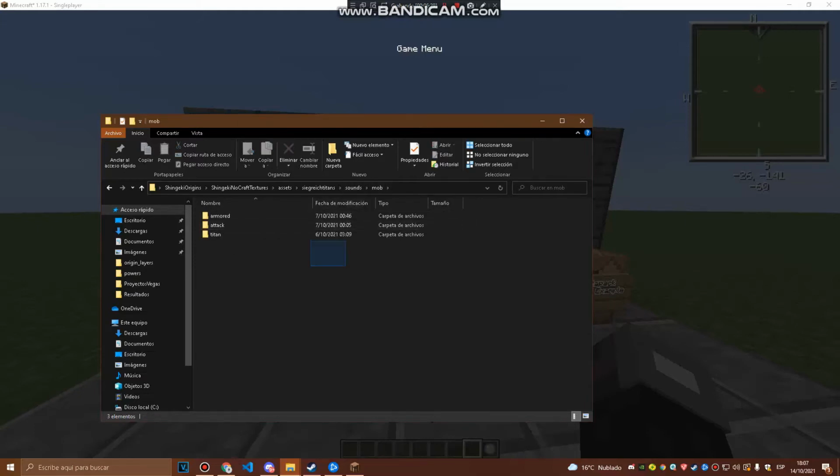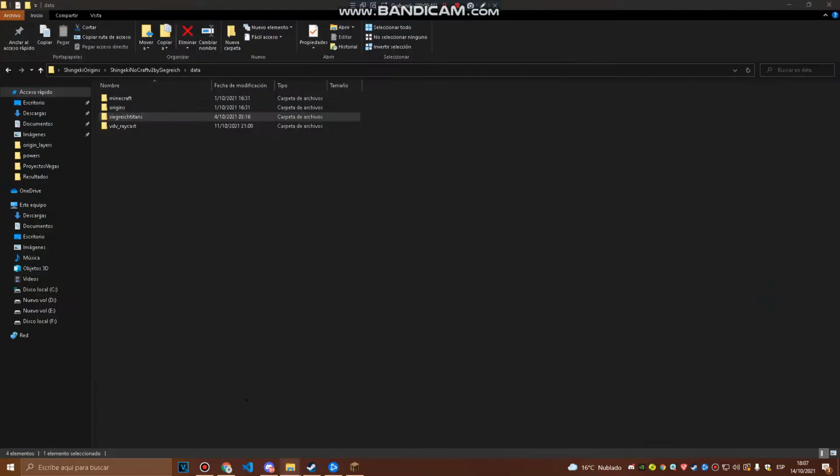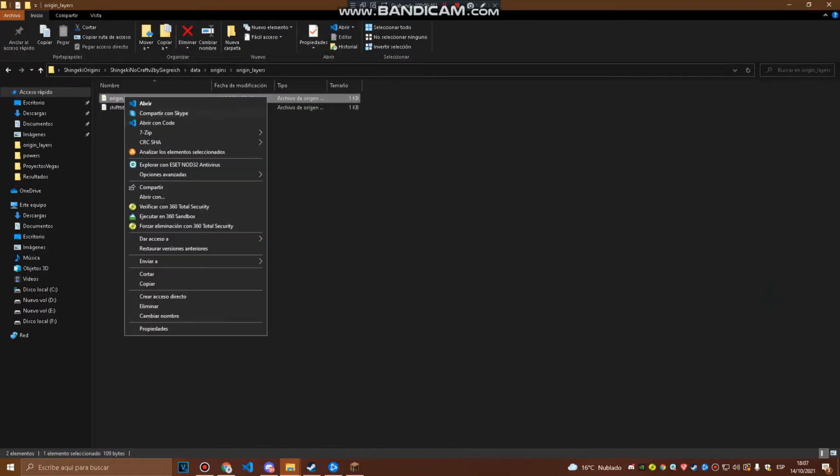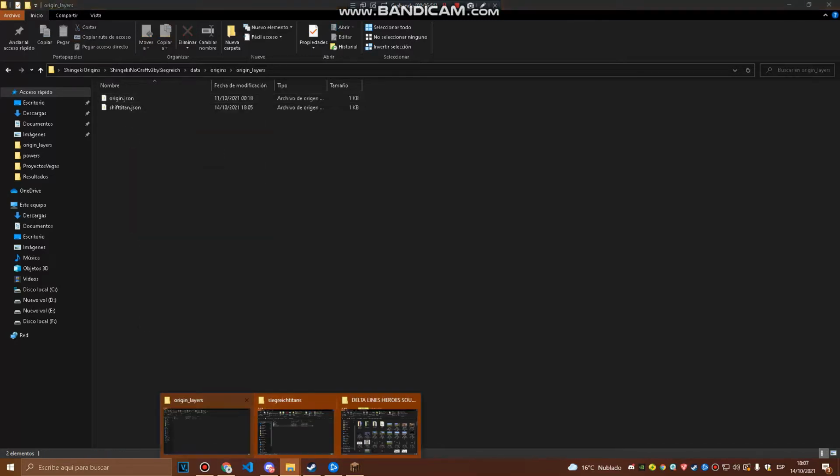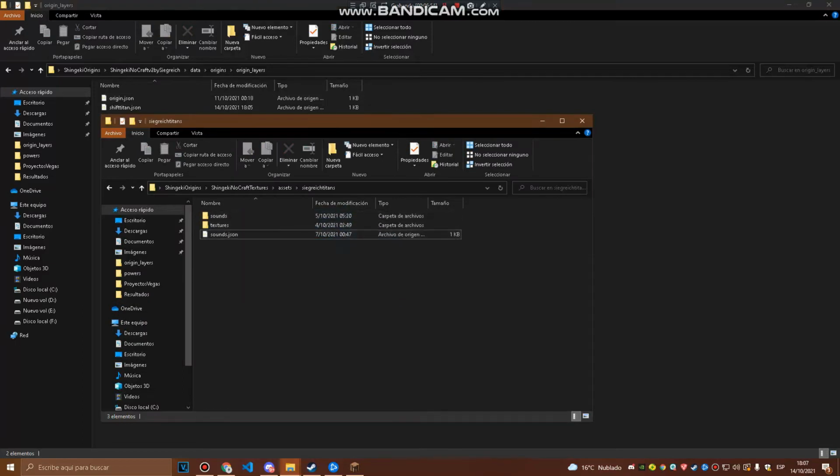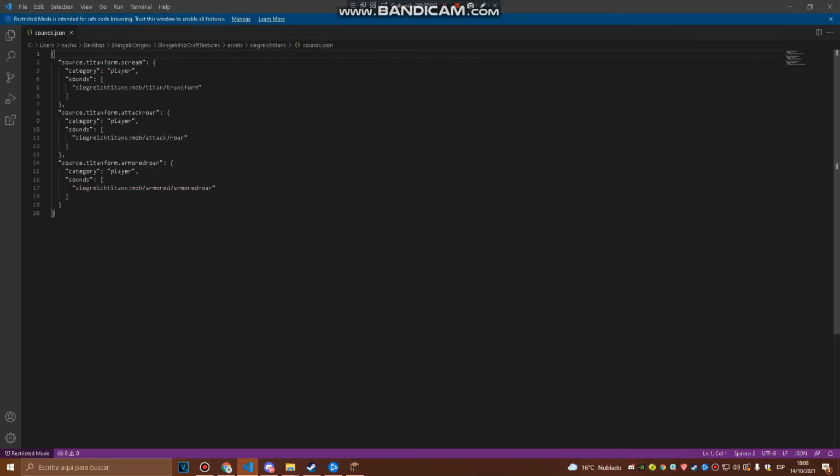When you have all of this done, you need to go back to this place inside the folder of the resource pack, and you need to make another JSON called sounds. You can do what I did in my case, because I'm really bad at this: go to origins, just copy the origin, no matter which origin, paste it in the resource pack and rename it to sounds. The next thing you need to do is open it, and inside you need to delete everything, and I'm going to show you what to do.